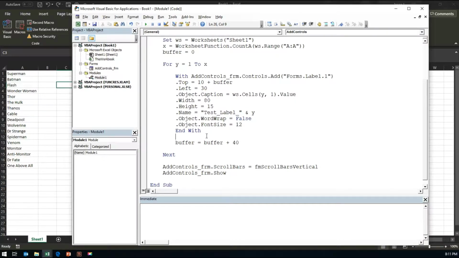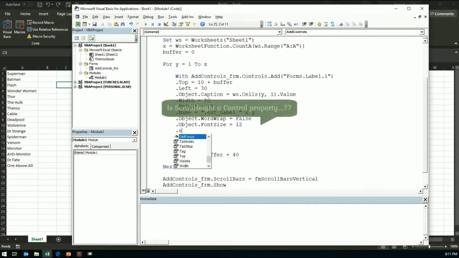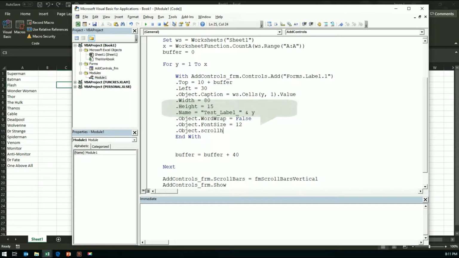But we do have to iterate the scroll height. So let me apologize here. Let me go back up here. Scroll height, you see, is not in there. So I have to use object again. Scroll height equals, now this has to iterate too.